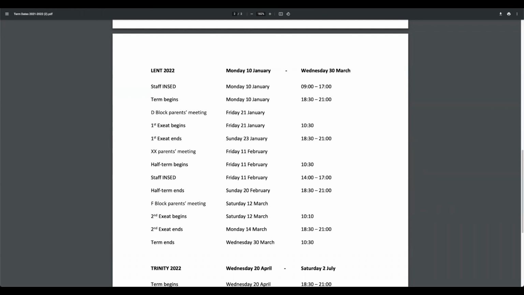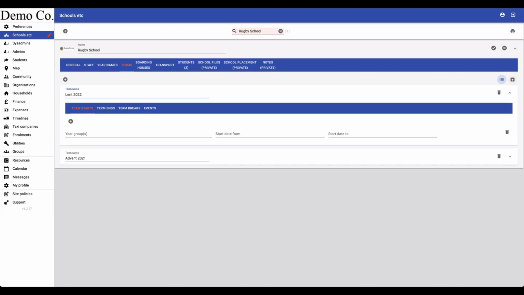Term begins on Monday the 10th at this time. That will mean for Rugby that the teaching actually begins on Tuesday the 11th. If we had day pupils at Rugby, we could put in two starts, one for the Tuesday, which would be when the day pupils have to get there, and one for the Monday, which is when the boarding pupils need to get in. So we're going to put this one in. It's the 10th of January, and they've told us that people can get there anytime from 6:30 to 9 o'clock. So we're going to go back to our program.